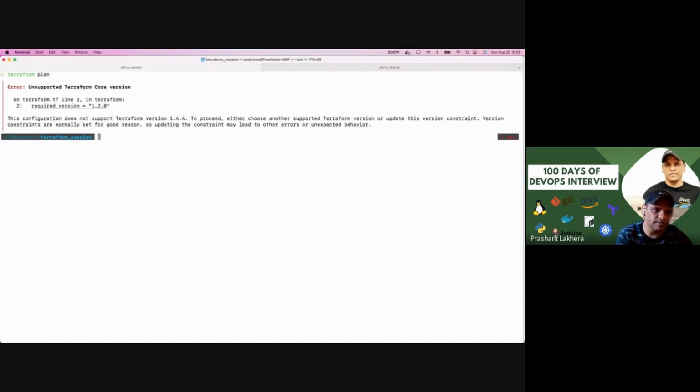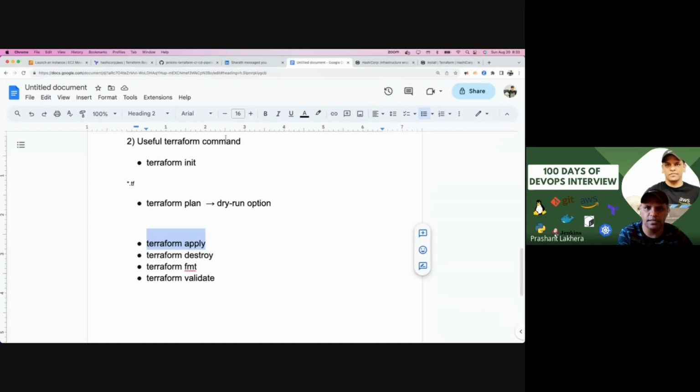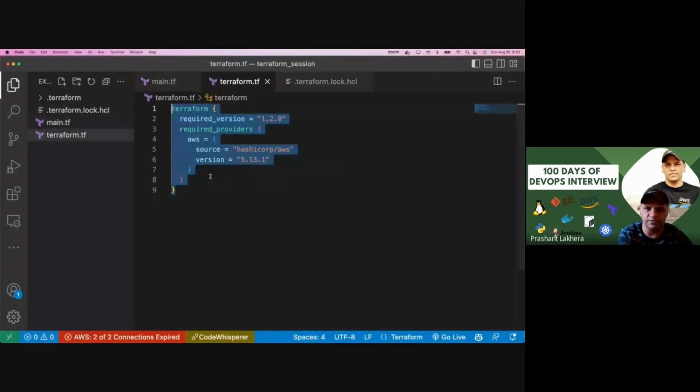So Terraform plan. Okay. Required. Oh, I put that. So let's remove that because I created this with some other version.